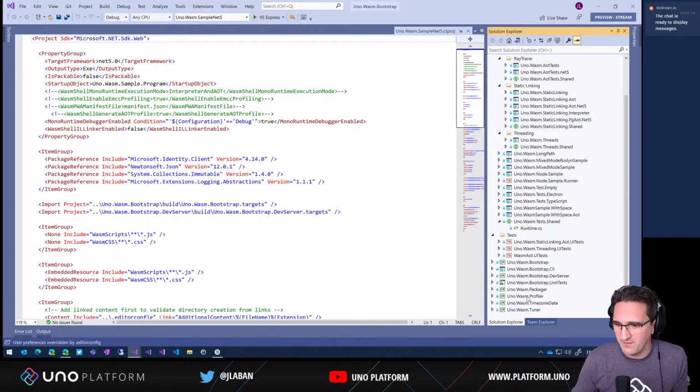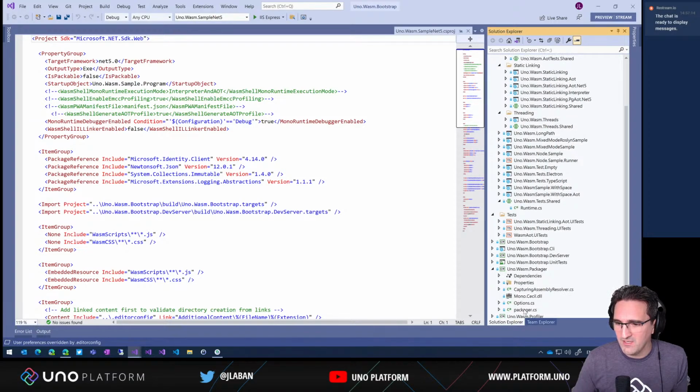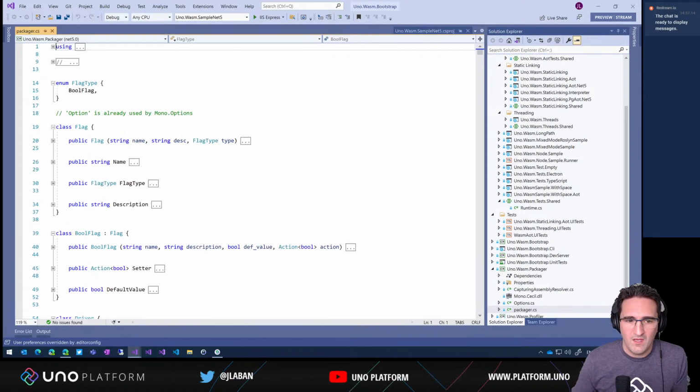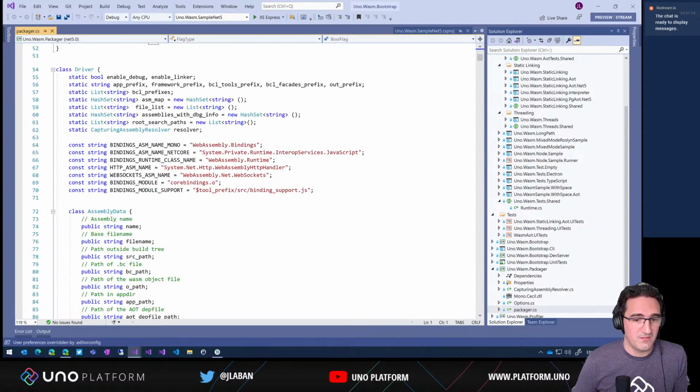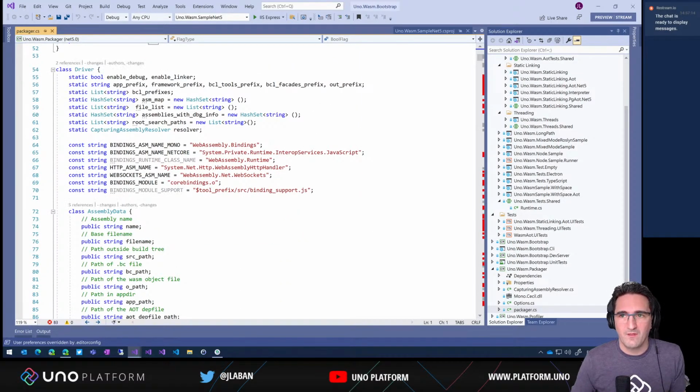Just to show you what I mean, there's a part of the bootstrapper that's called the packager, and the packager is a piece of the .NET runtime that will soon be integrated in the tooling for .NET 6, and will eventually be even greater than that code. That code comes from Mono, and it's not yet used in .NET 6.